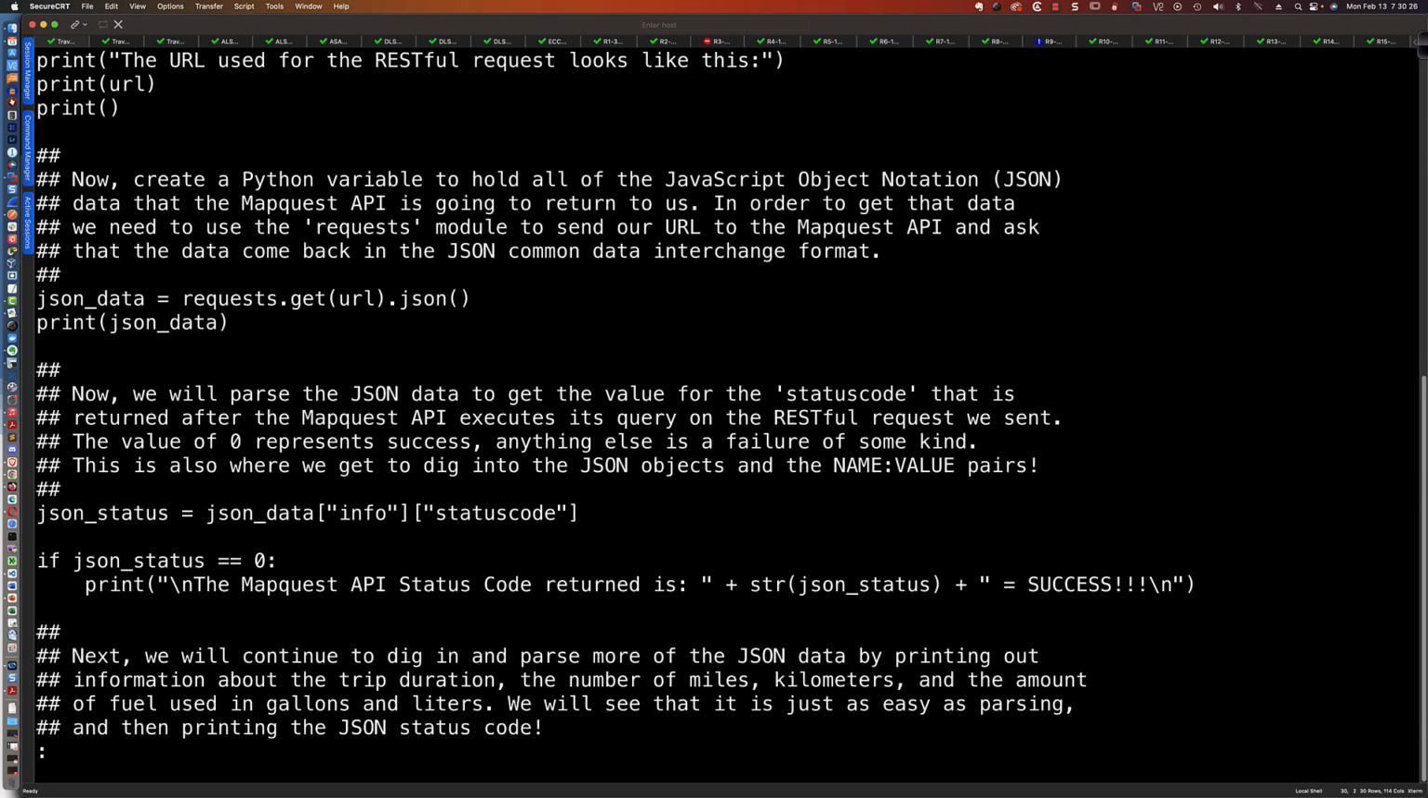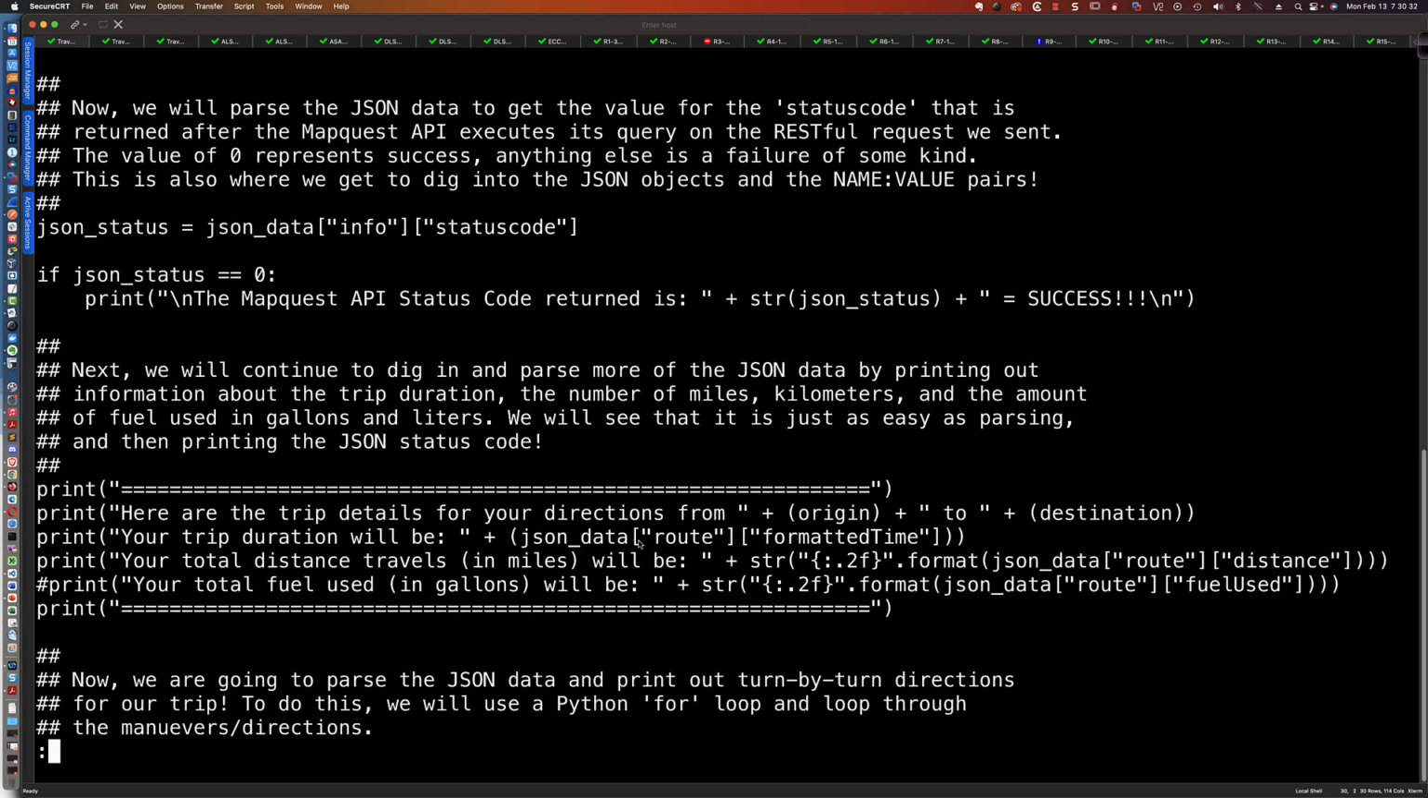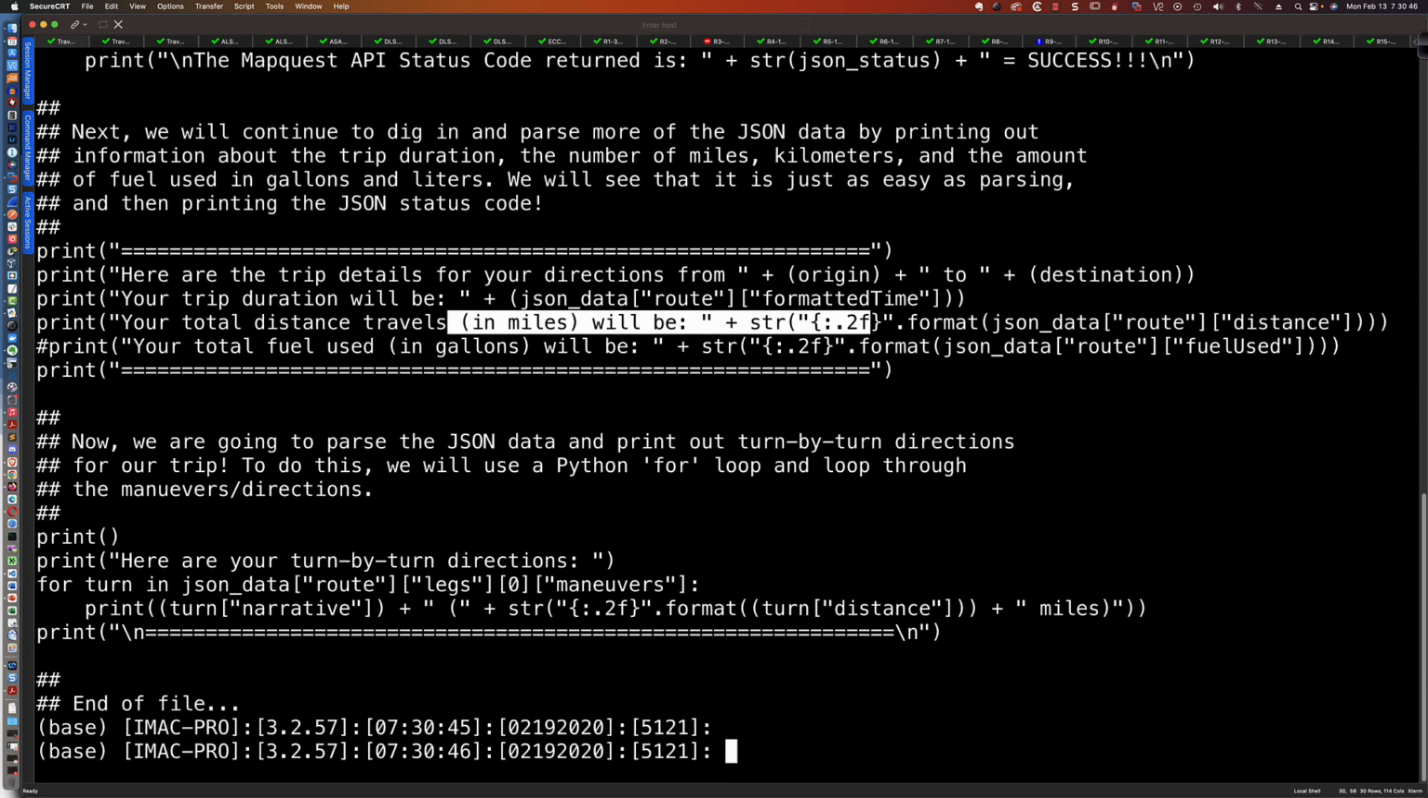code out, right? We can further parse into that data to get the formatted time, right? So how long is the trip going to take? And then we can take a look at the travel in miles here. And we could look at fuel used, although that's commented out right now. And then we've got some turn-by-turn directions. So we're going to use a for loop to iterate through all of the different legs of the trip, right? The maneuvers, and we're going to print each of those out along with the narrative, which is, turn left on I Street, and then the distance that we're going to be going.